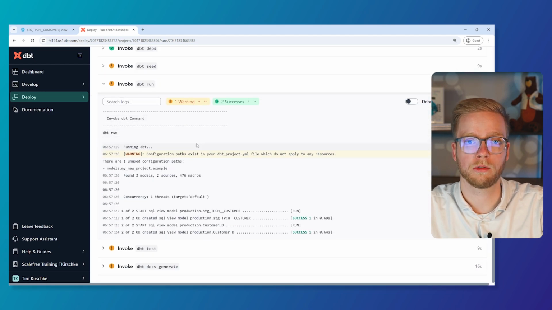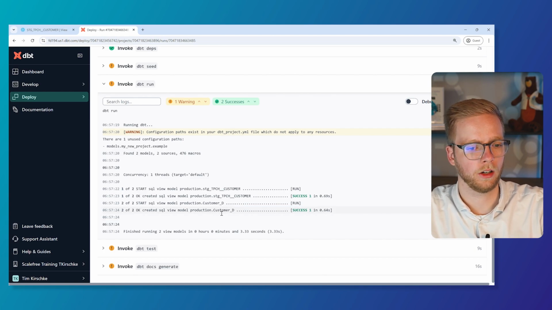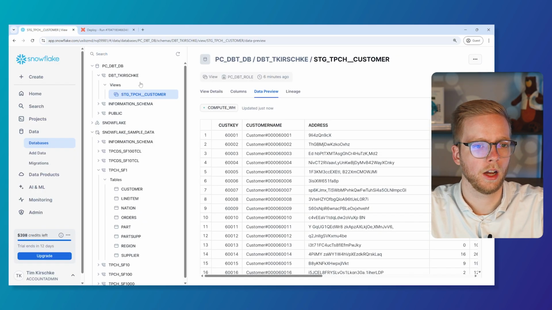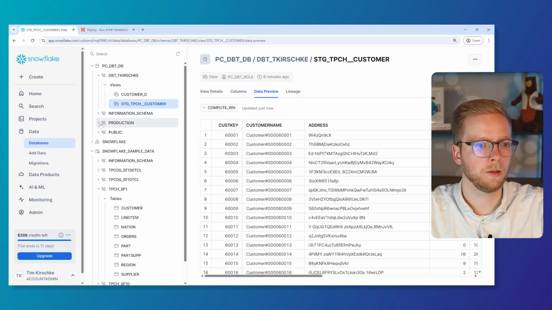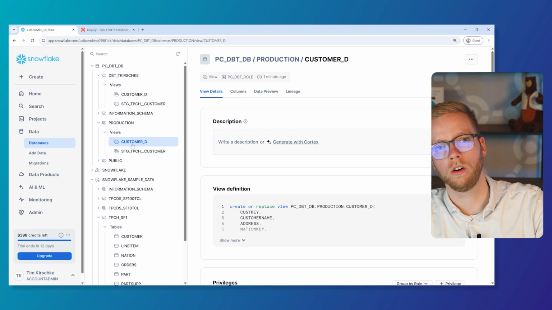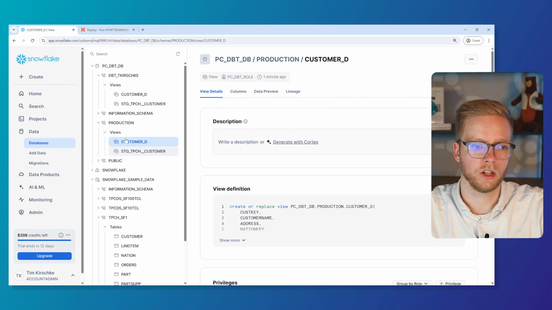Not a lot, right? We didn't create many models, but we can see that the actual stage view has been created and the dimension has been created. And you can see here, I configured it to use a separate schema for my production jobs, right? So if I go back now to my Snowflake overview, I will now also see a production schema inside my database with the two views of my stage and my customer dimension. Of course, you can set it up and configure it to create those in separate schemas, separate databases even. In this case, I just kept it simple.